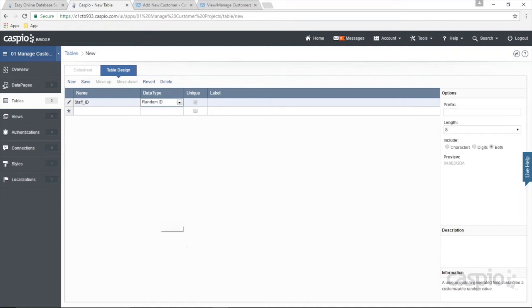Now, a random ID is a randomly generated number, okay? And you can have up to 12 characters for a random ID, and then you can mix and match characters and digits. So if I only want digits, you'll see numbers here below. If I only want characters, you'll see characters. I always like to mix both digits and characters. So every time I add an employee to my table, each employee will have a random ID assigned to them.